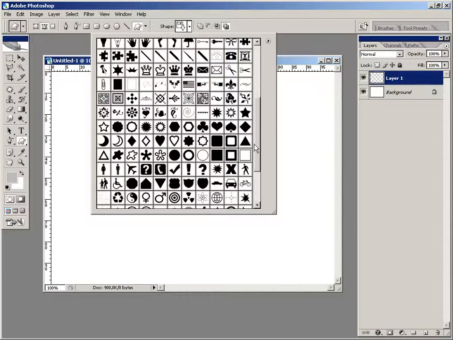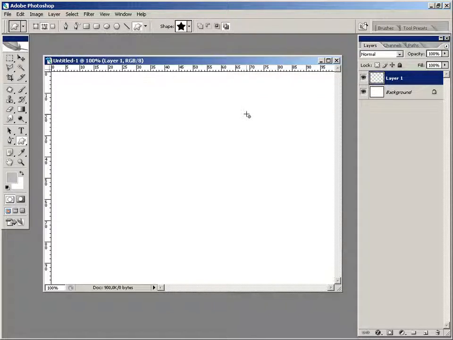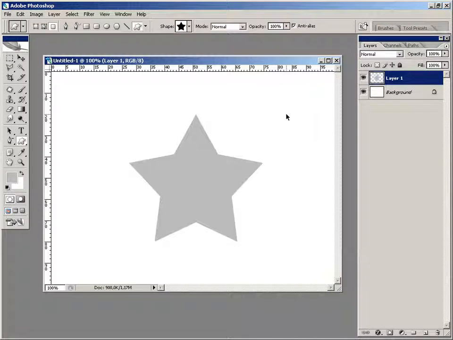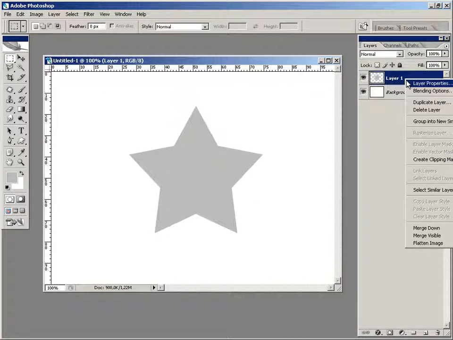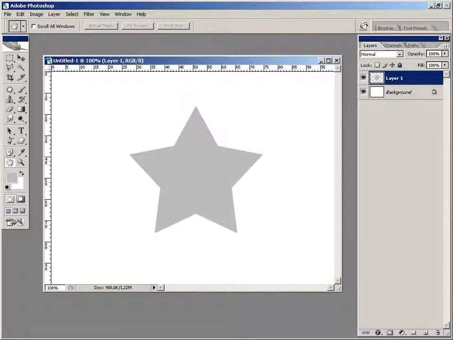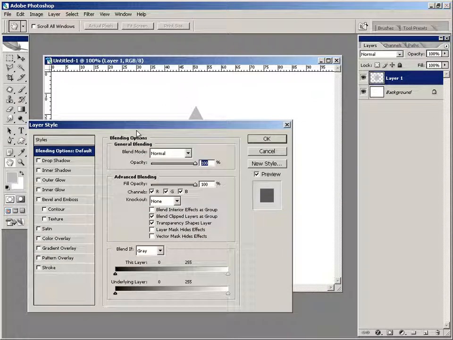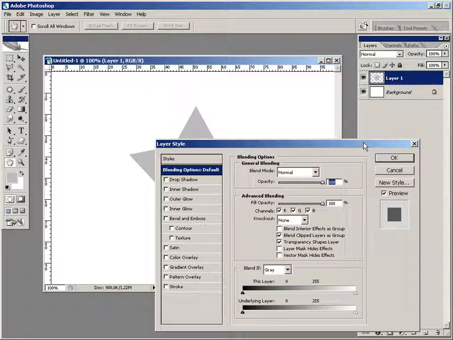For example, a star, or maybe this one. Okay, let's just draw something. Okay, we have a star, and now we go to our blending options. Just drag it in here so you can see. And now, first of all, drop shadow.